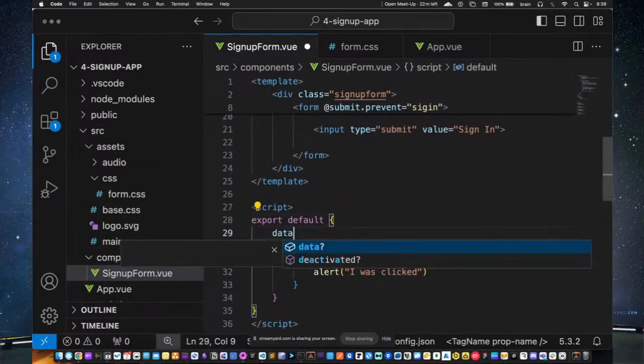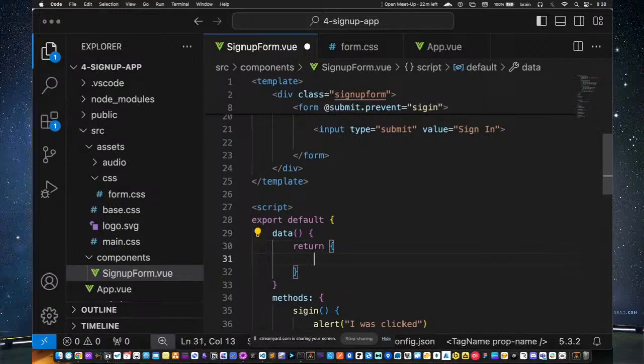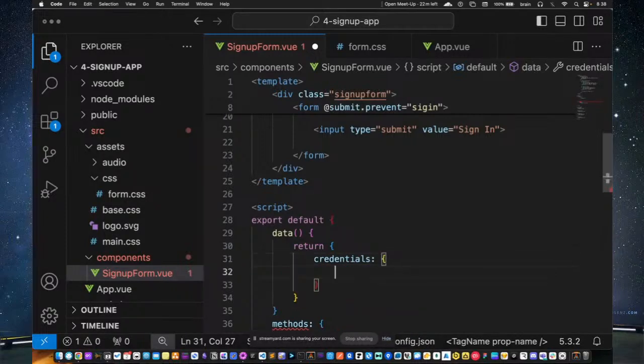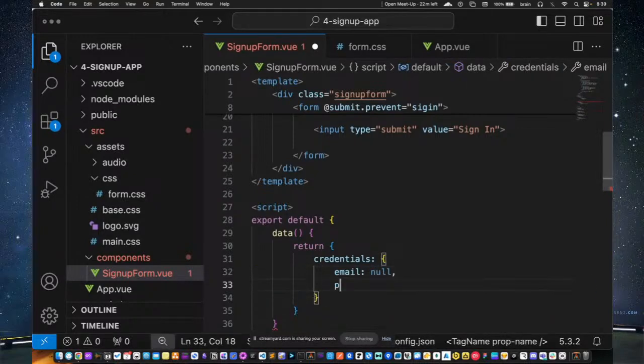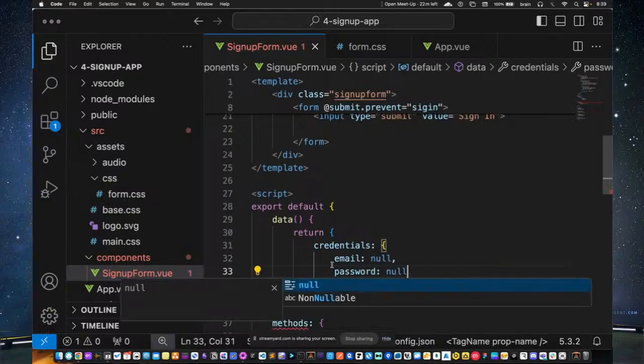So this is data, and we're going to also return the values. I can call these values maybe user info, or credentials. And now credentials can be an object. It can have the email and the password field in here. So email, which is by default null, of course you can use null, and password, which is also null. So by default it is null.